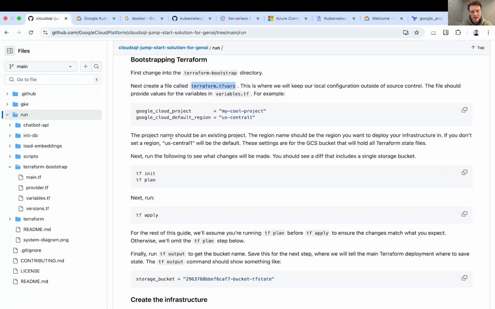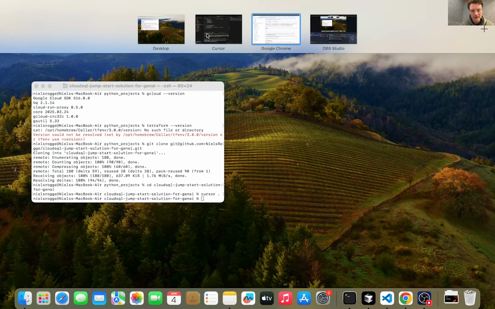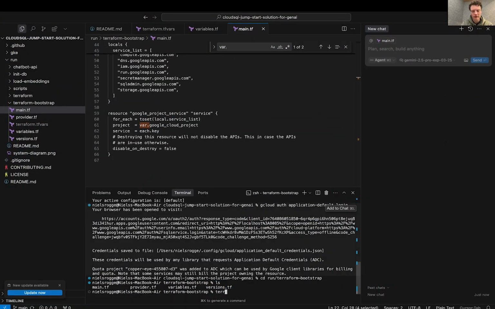Okay, so the project name should be an existing project. The region should be the region you want to deploy your infrastructure in. So we have specified Europe West 1 in our case. And then they say run the following to see what changes will be made: Terraform init and then Terraform plan. So the way Terraform works is, first you need to initialize Terraform. So for that we have to run Terraform init.